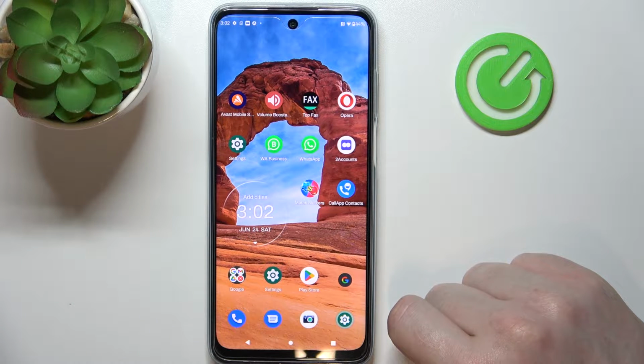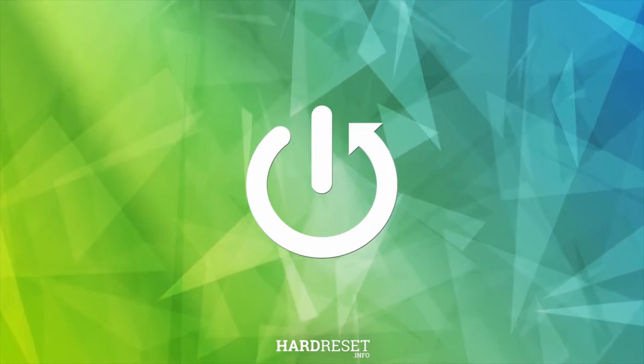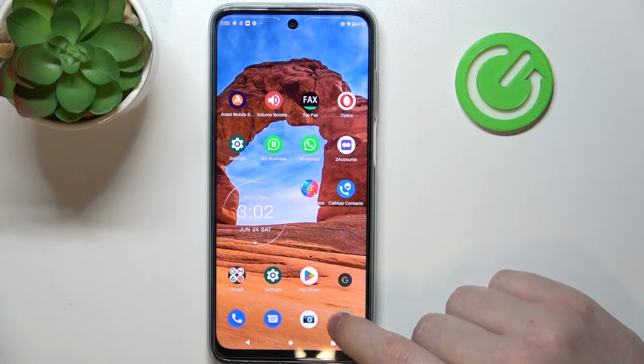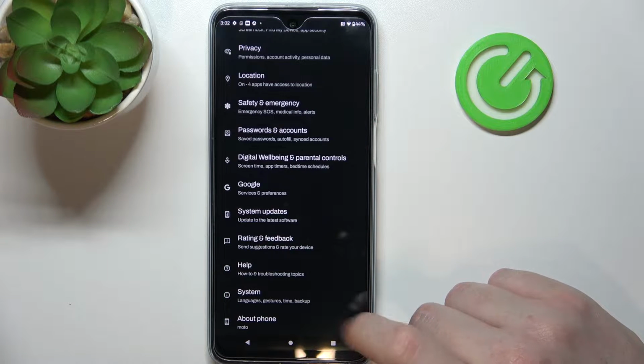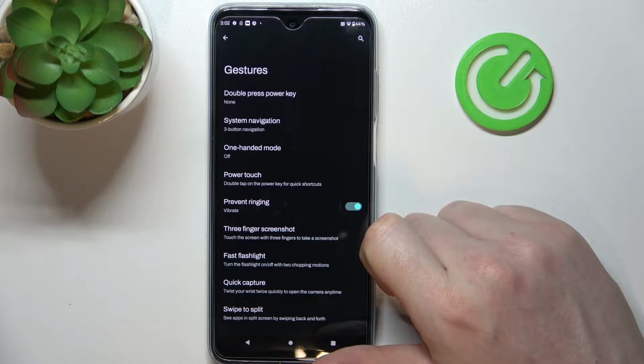Hello, in this video we're gonna check all available gestures and motions on Motorola Moto G32. And to do this we'll need to open our settings, then locate the system at the bottom, and here you should be able to see gestures.